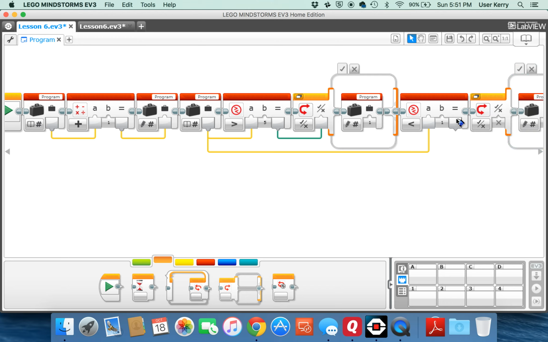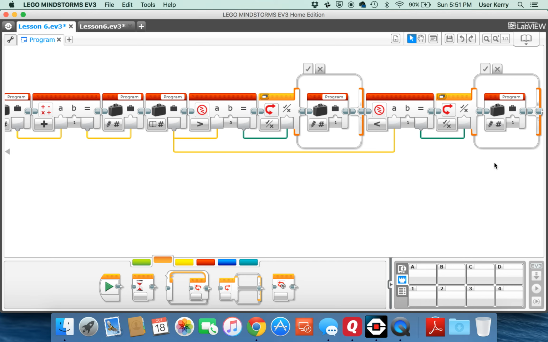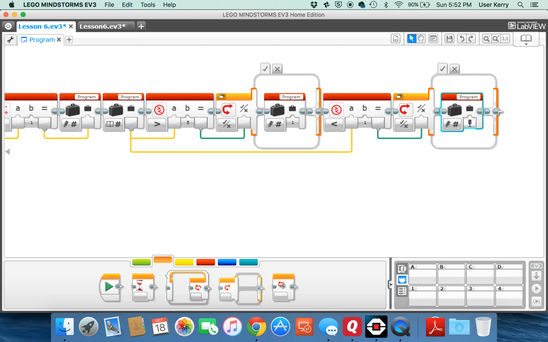Again, if this is true, now we don't want to set it to 1. We want to set it to 5. And in either case, if it's not true, we do nothing. So now we've added a value to our program number, and we've taken care of the rollover cases.